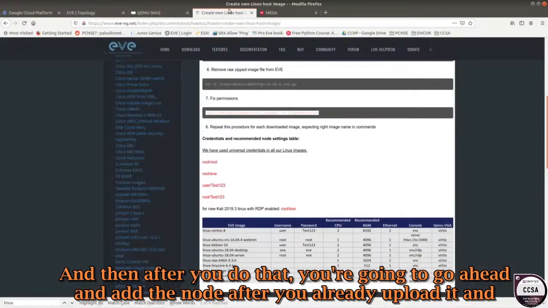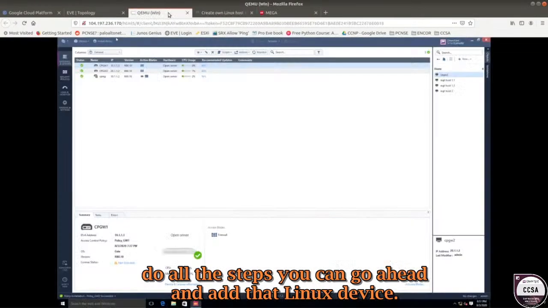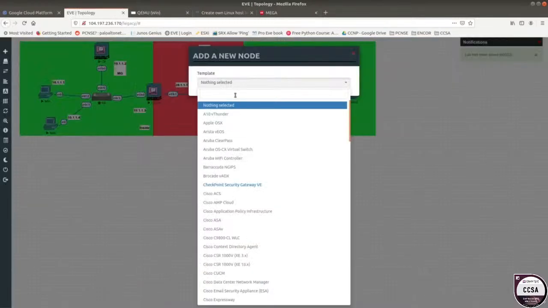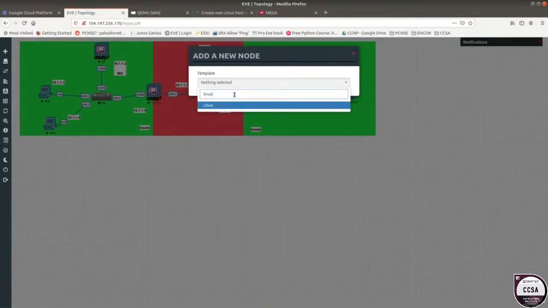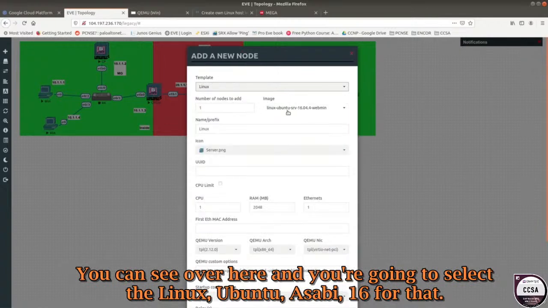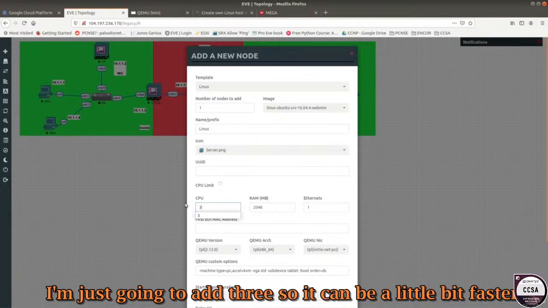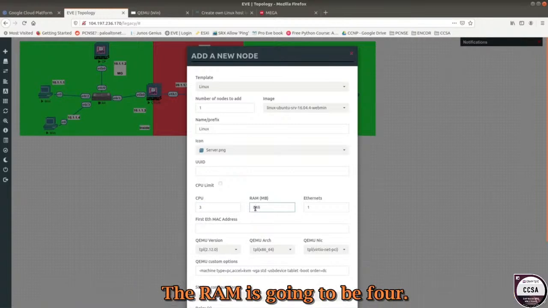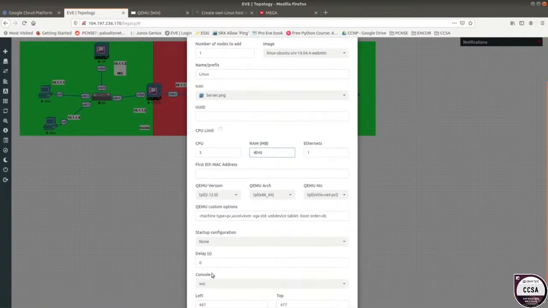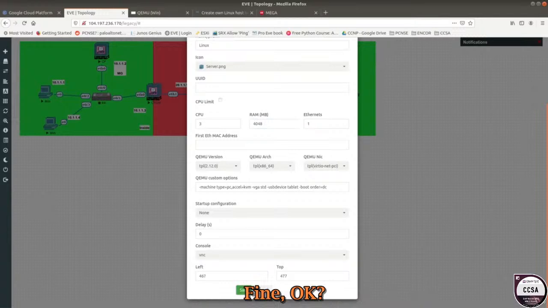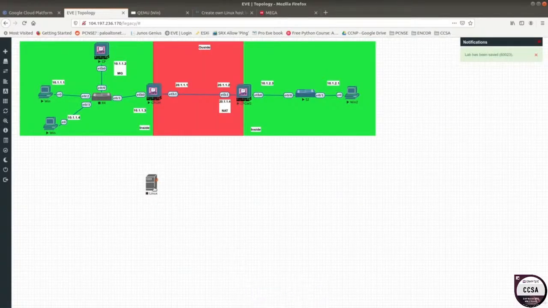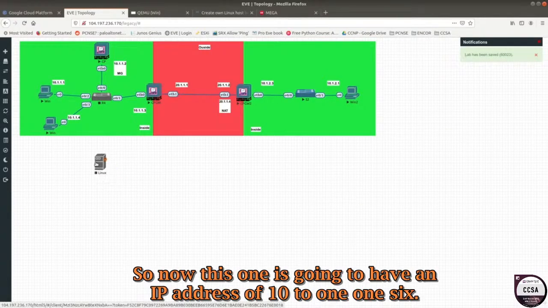After you already upload it and do all these steps, you can go ahead and add that Linux device. You can search for Linux, you can see it over here, and you're going to select the Linux Ubuntu SRV 16.04.4 webmin. You can add more CPU if you want to. I'm just going to add 3, so it can be a little bit faster. The RAM is going to be 4. And VNC is fine. Press OK.